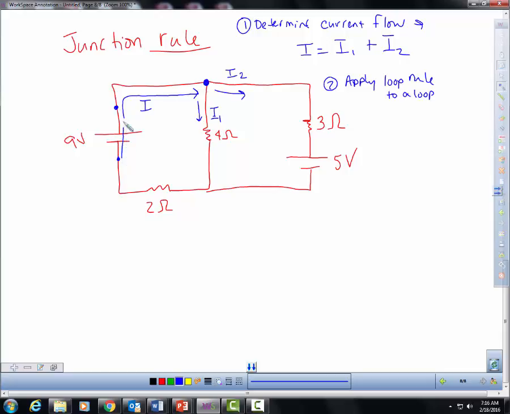So again, I'm going to follow my current around. So here to here, this is all going to equal 0. From there to there, a potential gain of 9. And remember, I'm just going around the outside loop. Go through here. Now I'm going to have another potential drop, equal to 3 times the current that's flowing through it. The current that's flowing through 3 is I2. Keep going. I have a drop in potential of 5.